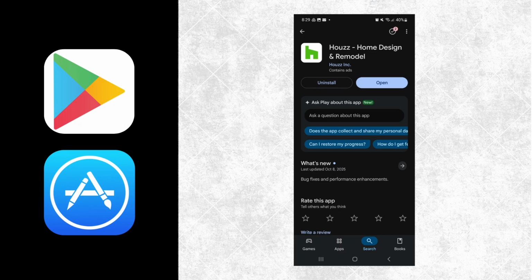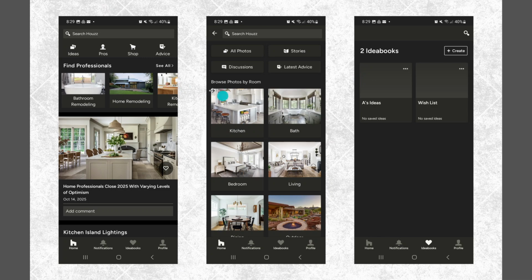First up, you'll need to get the app. Simply head over to the App Store if you're using an iPhone or Google Play for Android devices. Search for Houzz, download the app, and you'll be set to begin your journey. Once it's installed, open the app and you'll have the option to sign in if you already have an account, or create a new one if you're just getting started. This step is crucial because signing in allows you to save your progress and favorite ideas as you explore.